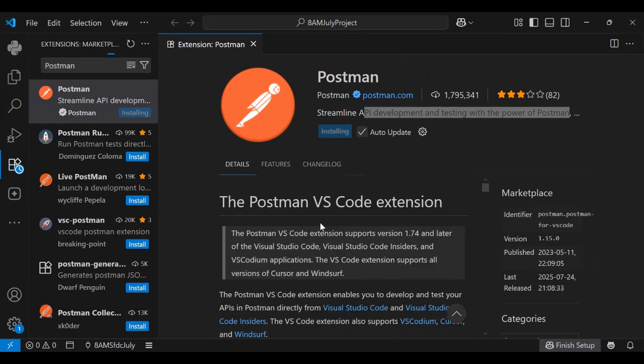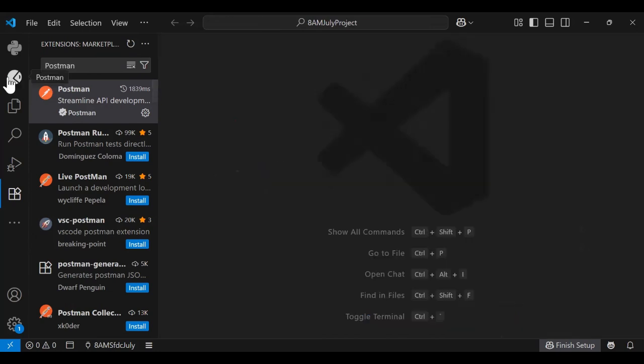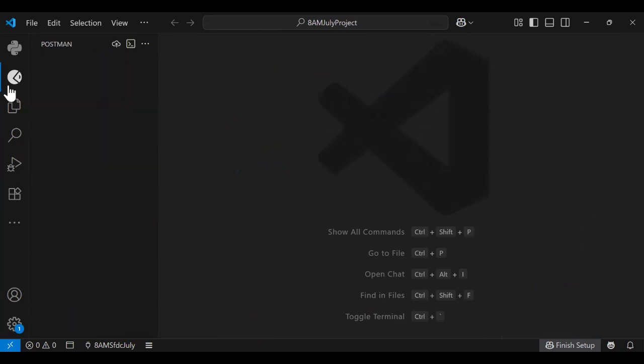Once this Postman gets installed, we'll get a Postman icon over here, which will help us submit requests to our Salesforce or to any third-party platform as well. You can see Postman has installed successfully. We can close this, and here I'm able to see the Postman option. So I click on Postman.